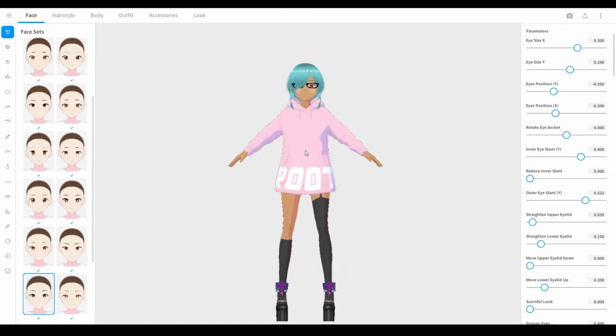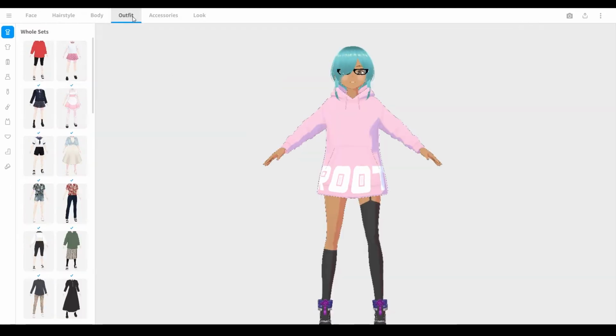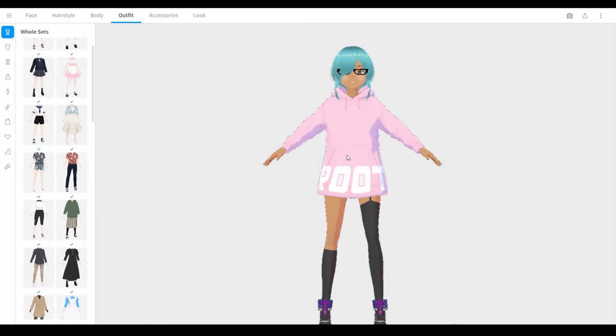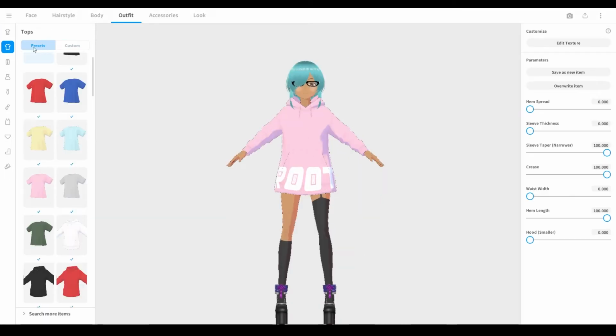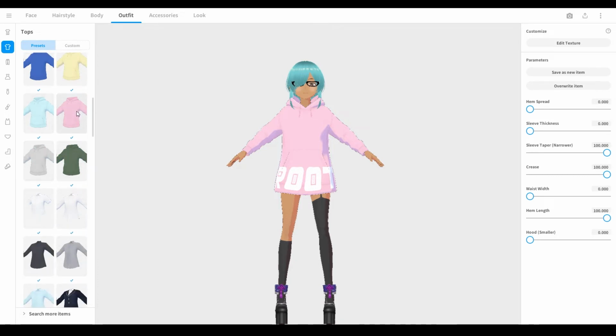So I noticed I made a mistake, and therefore we're back in VRoid, and I just quickly show how I made her outfit. So there are whole sets of outfits that you can use that are pre-made, but you can also put together your own set of clothing, and you can do that here on the clothing tab, and there's all kinds of options. So what I went for is the tops, and then you can go to the presets and you can choose a clothing, and I chose this pink hoodie.